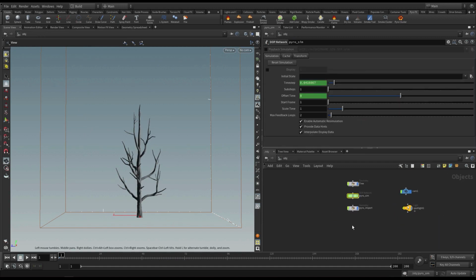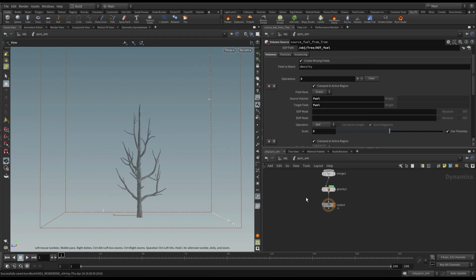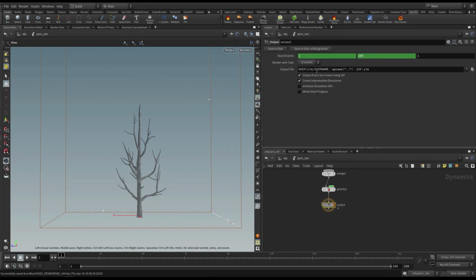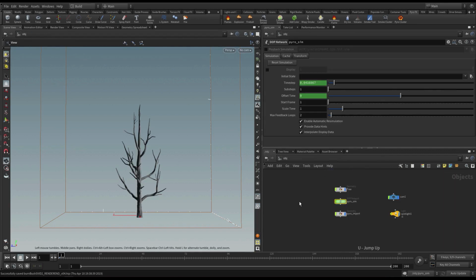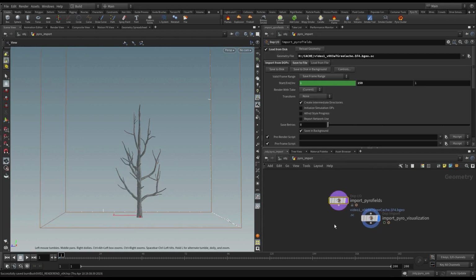So to cache this up, you can do it in two places actually. You could either go to the bottom of the simulation and cache it out from here. This gives you a lot more data, but the advantage is you can resimulate from any point and reuse that simulation data. But if you want to put less data on disk, or you're 100% happy with your simulation, you can cache out from the Pyro import node here.